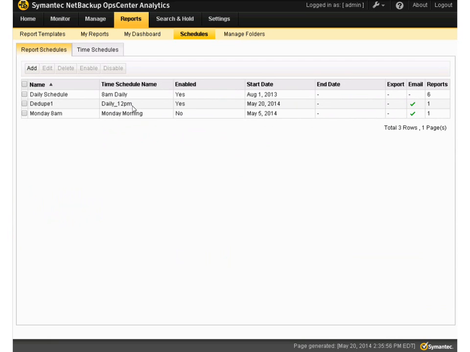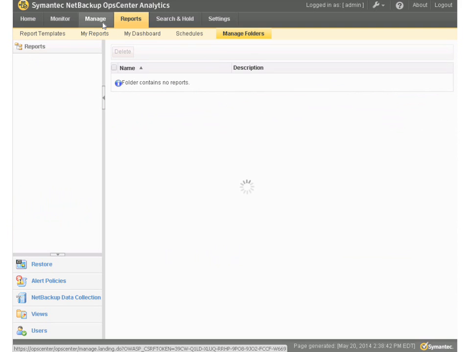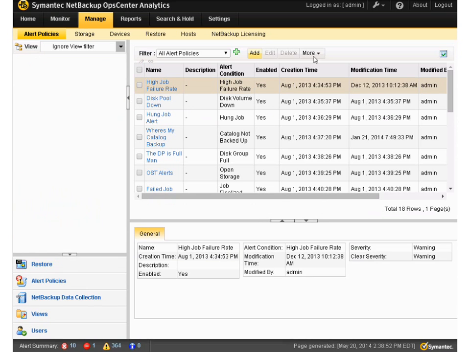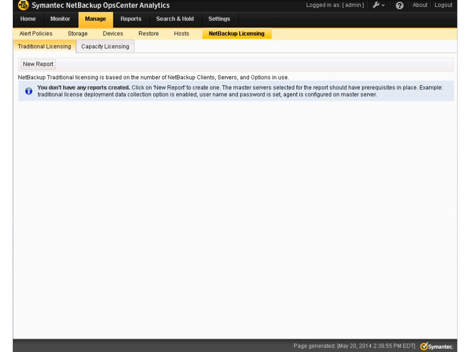Now you can also go down here, as you saw folders earlier. If you have folders defined, you can go in here. And we'll touch on this real quick. Manage NetBackup licensing. Now this does take a while to run, so I'm not going to actually run it here.